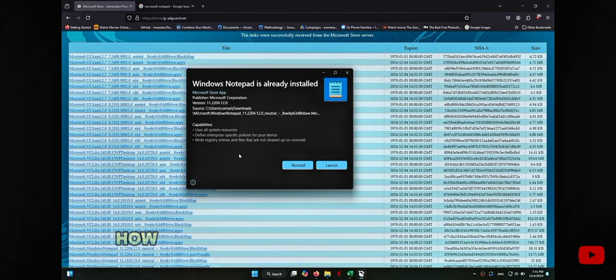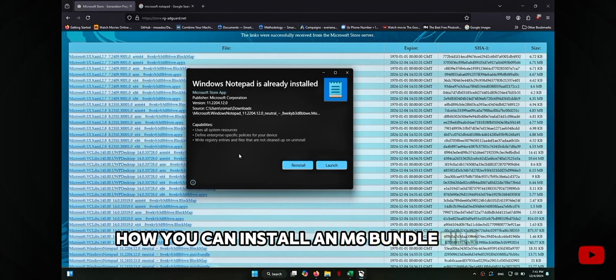That's basically how you can install an MSIXbundle file in Windows.